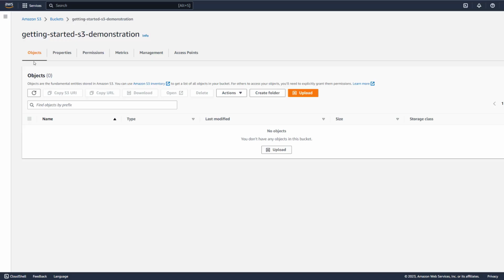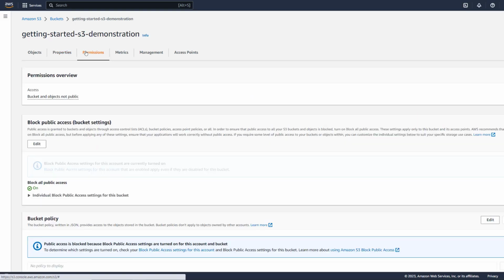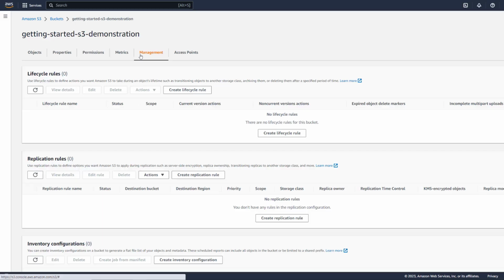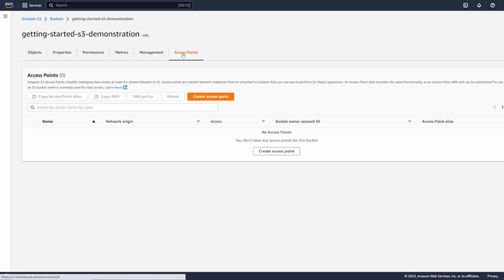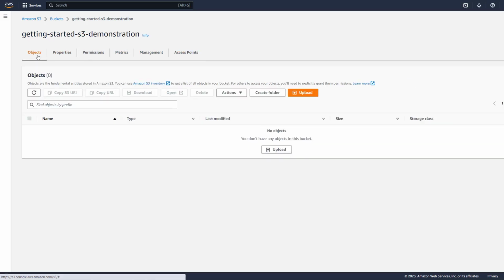Amazon S3 is a powerful, feature-rich service. From within the bucket, you can review and modify some of the initial settings, such as versioning, encryption, and security permissions. You can also configure lifecycle rules, replication, and access points, among many other features. Once you have the basics down, we encourage you to explore the S3 documentation to learn more about these capabilities.